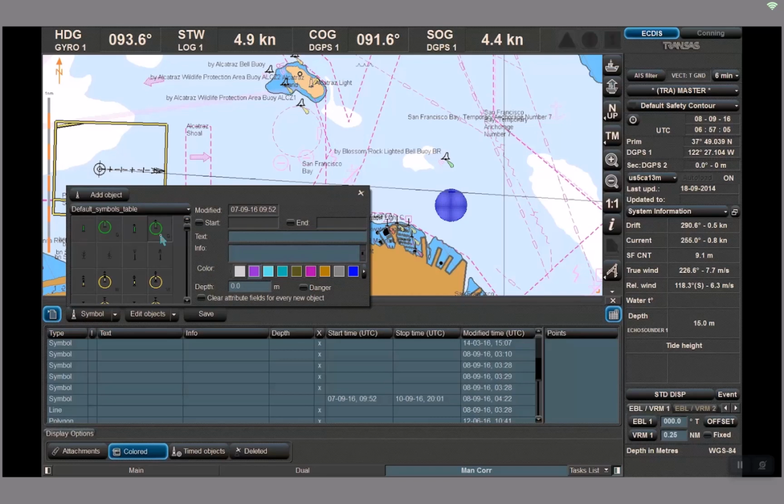You can also add a time limit to an object by clicking the Start and End radio buttons, and changing the value in the input field by clicking and moving the cursor. Right-click and select Apply. If necessary, click on the Danger radio button and enable Clear Attribute Fields for every new object.